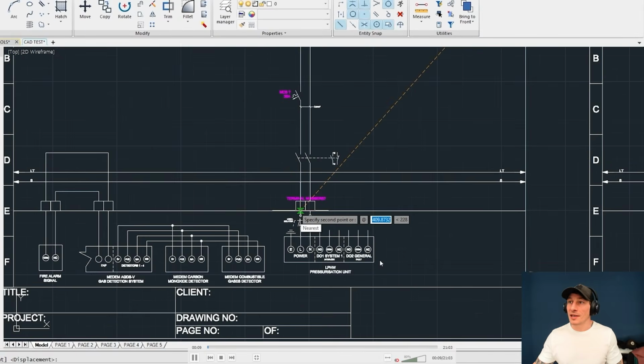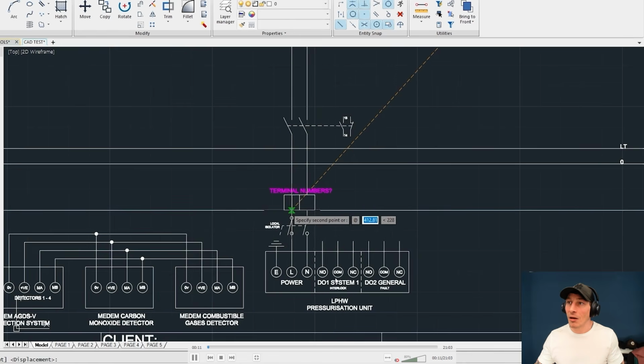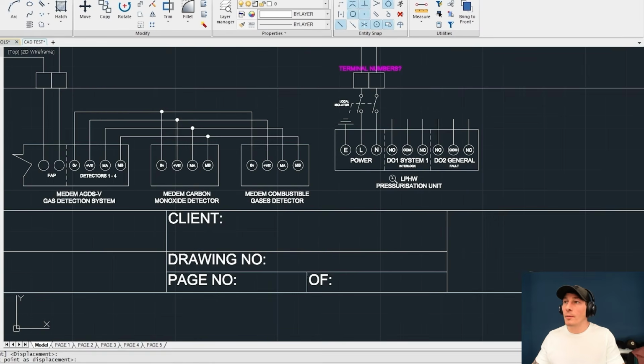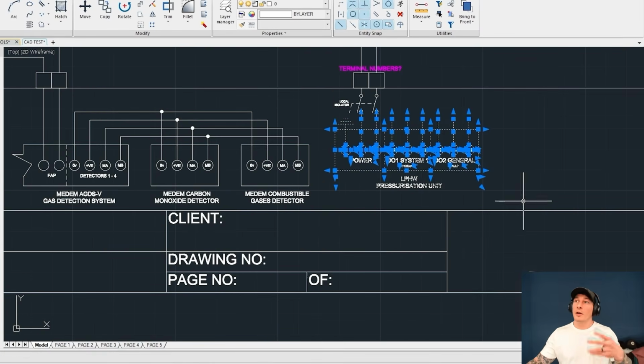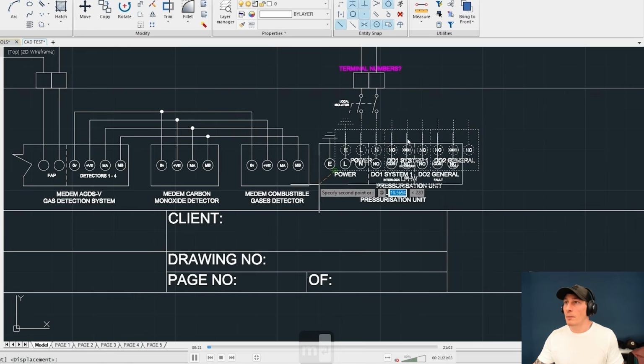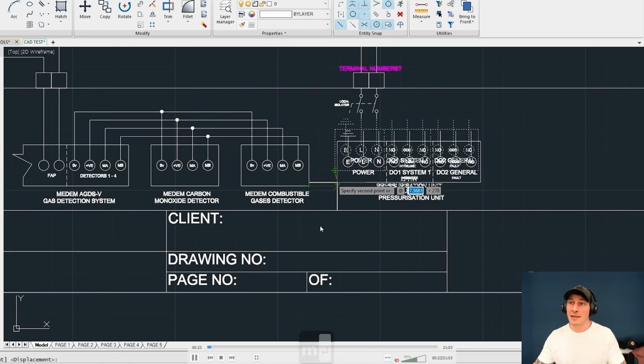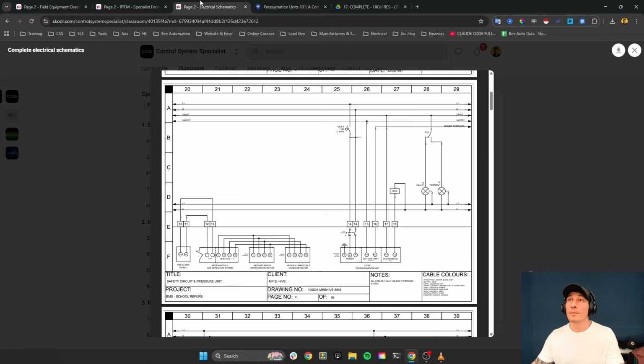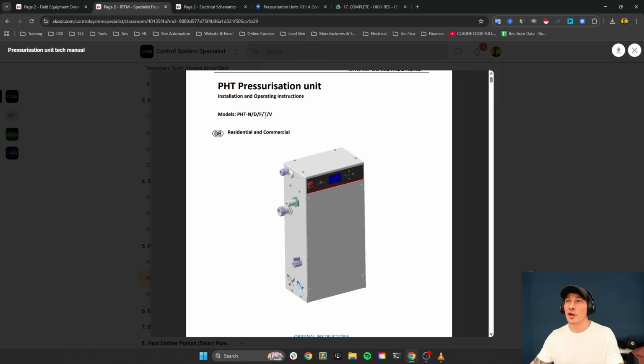As you can see, I've already designed the block for the pressurization system. I got the inputs, the outputs, and the power from that tech manual. So let's just go back to that tech manual quickly. Did I show you the tech manual? Don't think I did. But yes, this is the tech manual.